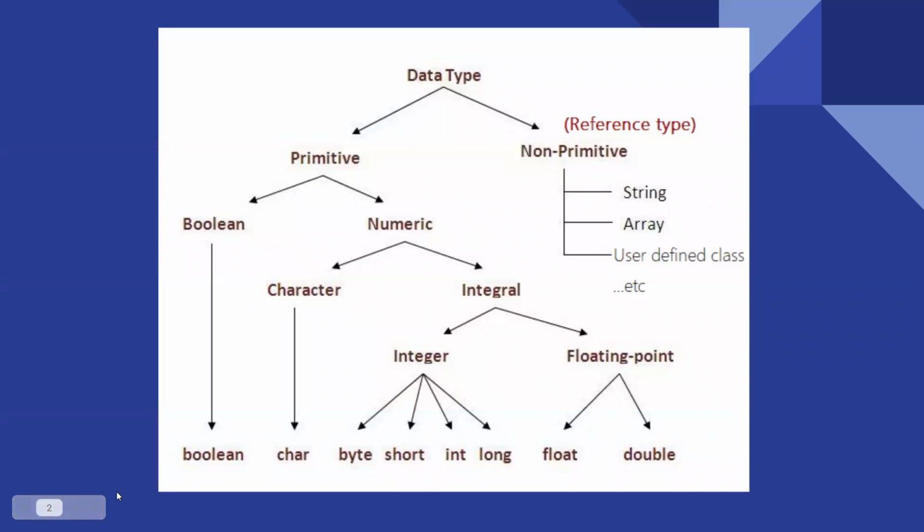If we consider Java data types, there are mainly two categories. One is primitive, another one is non-primitive. We will go with primitive first. Primitive means it is a very basic block that you can build with the data. For example, any programming language will have primitive data types, which are the very basic unit of that language, which means that this is the underlying structure of data.